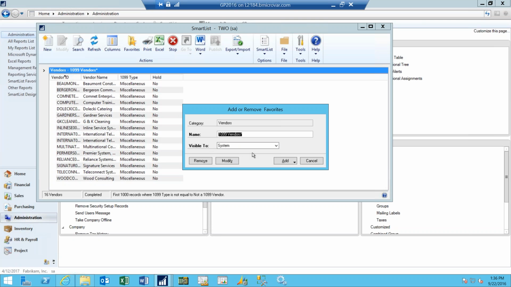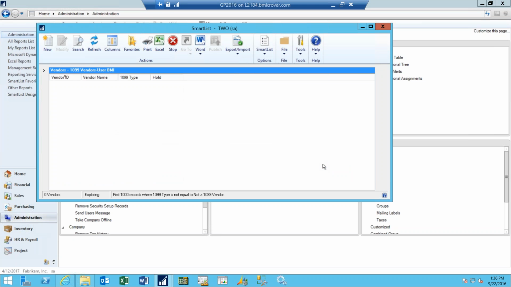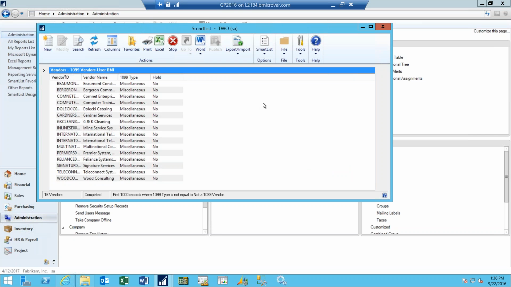that visible to should be showing user ID as opposed to system. So not sure what happened with that, but by changing the default, it should come up to user ID, not to system. Then I can add that as a favorite, or I can add that as a favorite and a reminder. I would want to change my title so that I had an indication of who it was, and then add that favorite. So I'm not quite sure why that didn't work, but that's the intent of it.